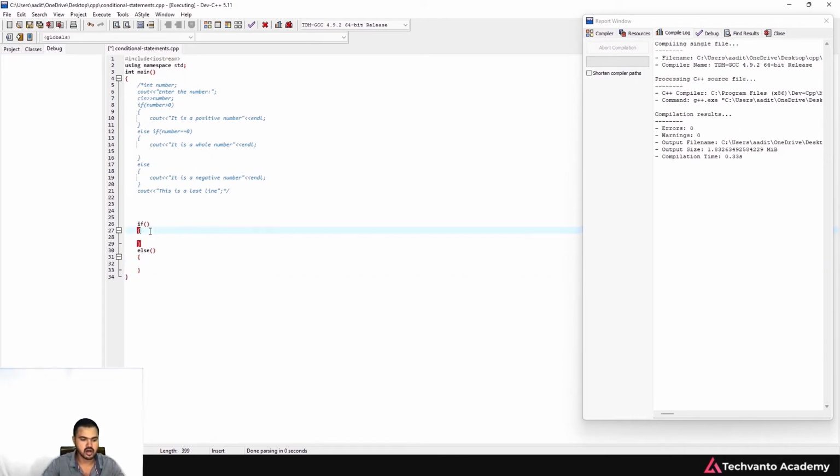Now again, in the if block there will be one more if else block. Here we can call it a nested if else condition statement. So this is how the nesting is going to be done. In this way we are going to use the nesting part. Based upon the problem statement, we are going to use nested if else statements like this.